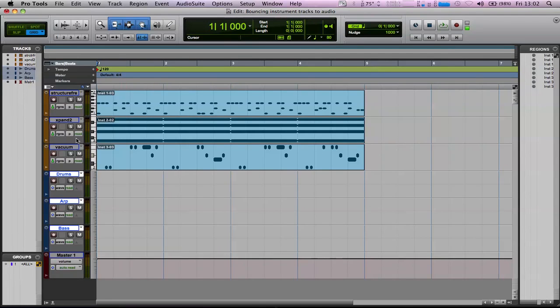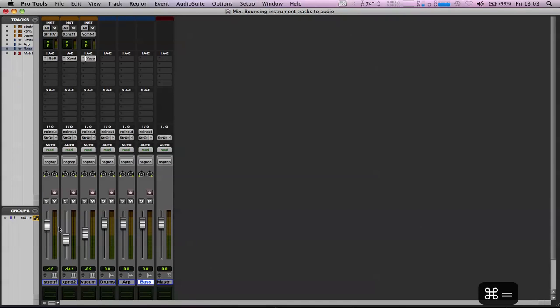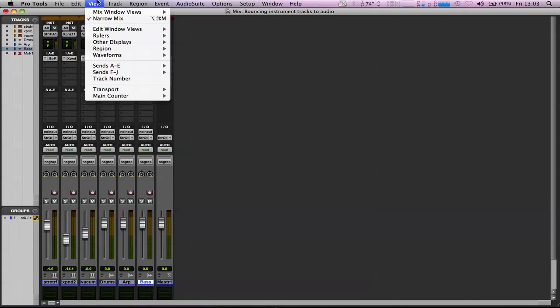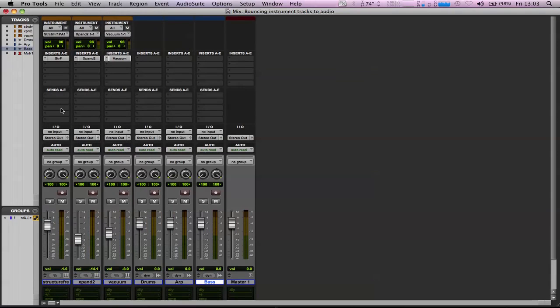So what I need to do now is I need to route the output of these 3 tracks to the inputs of these 3 tracks. Okay, so I'm going to go over to the mixer, and I'm going to make that wide. Now we have here these are our 3 instrument tracks. Okay, so what we need to do is route them to 3 stereo buses. We're going to use the buses to carry the audio from each track to our audio track.